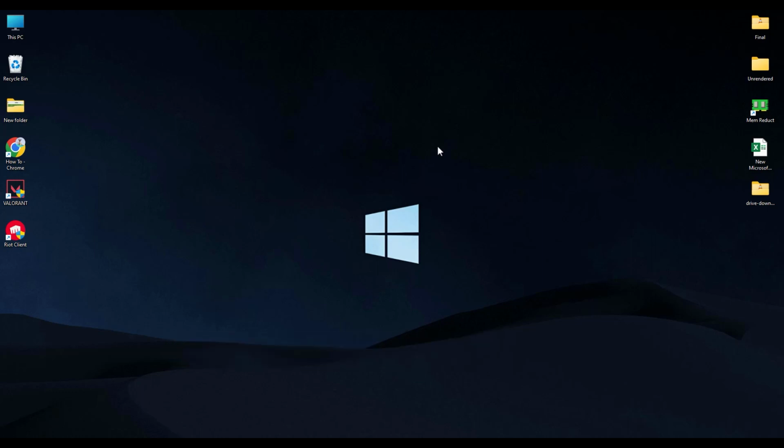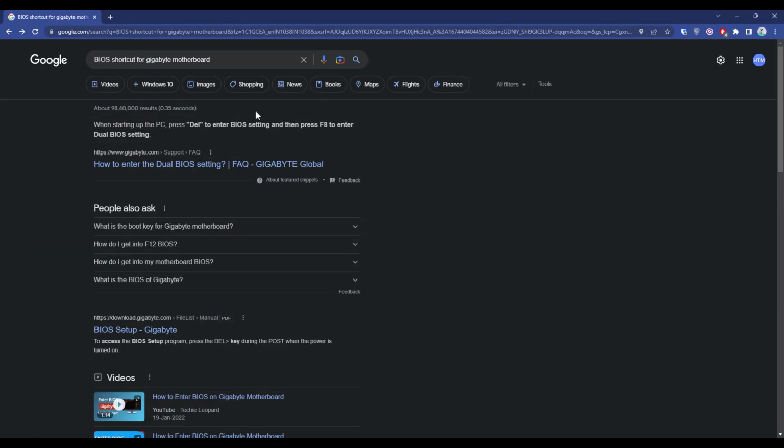So to fix this issue for good, what you have to do is simply go to your BIOS. In order for you to go to your BIOS, first of all you have to know what the key is on your keyboard for entering BIOS. For example, on my Gigabyte motherboard, it is F8. Similarly, you can simply search for the BIOS shortcut for your specific motherboard.